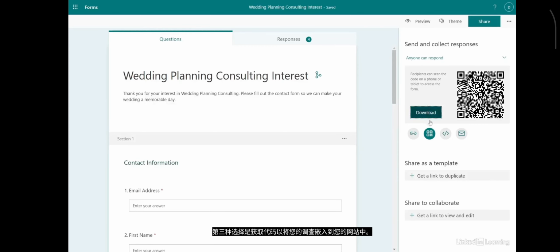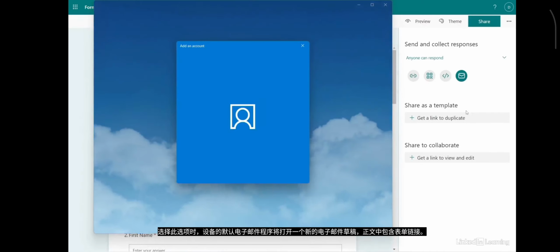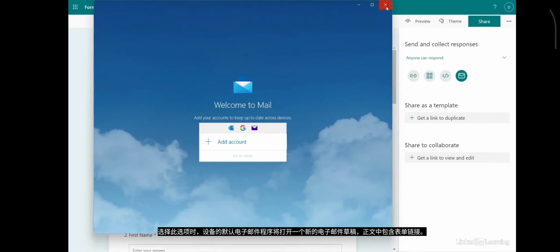The third option is to get a code to embed your survey into your websites. You can use the HTML code Forms provides in a website or email. To get the code, select Copy. The final way you can share a survey is with an email. When you select this option, your device's default email program will open a new email draft with the form link in the body.